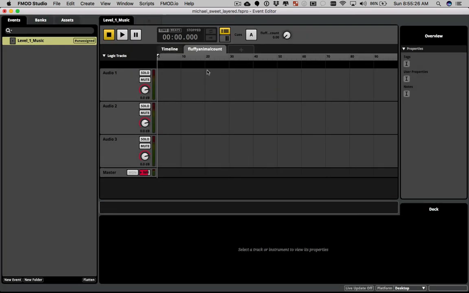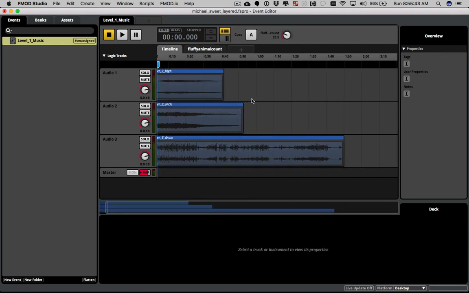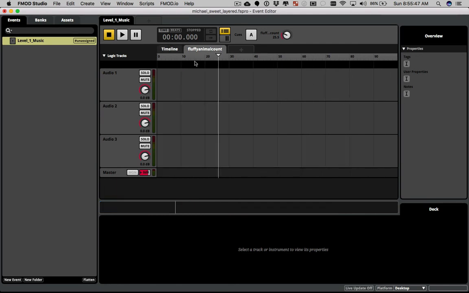And what that will do is actually across the top, it'll give us a new tab that goes from whatever numbers we put in, which in this case goes from 0 to 100. And we can change that using this knob here. And you can see I can change this here. And it's independent of the timeline. The timeline extends infinitely to the right. But the fluffy animal count, or whatever parameter you put in, only goes from 0 to whatever your maximum number is.